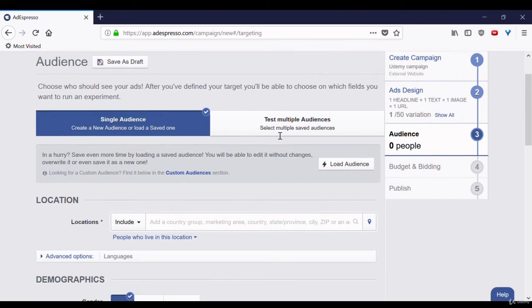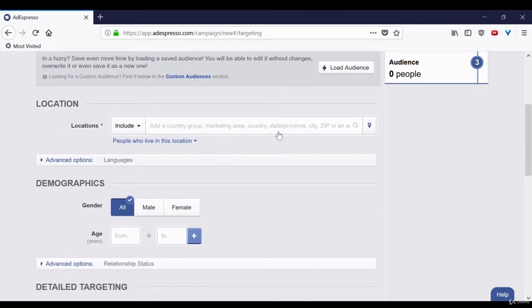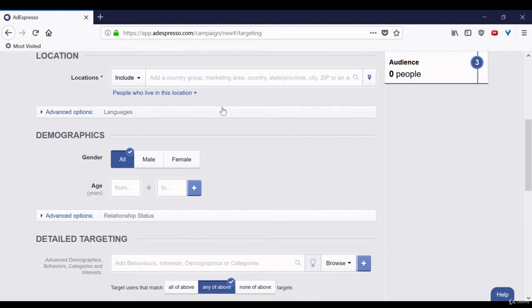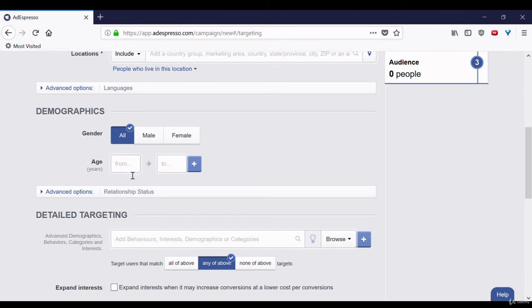Here you can try either a single audience or testing multiple audiences. You can target people by location. You can go really bird's eye view. You can do a whole country. You can do a city. You can do a zip code. You can get as localized as you want for the most part. You can target people based on gender. If you have something that statistically appeals much more to women or to men, go ahead and target to either one of them. You can target by age.